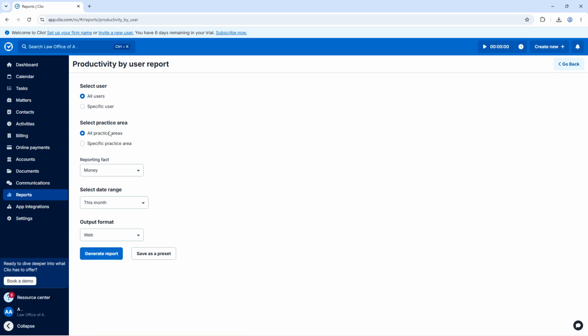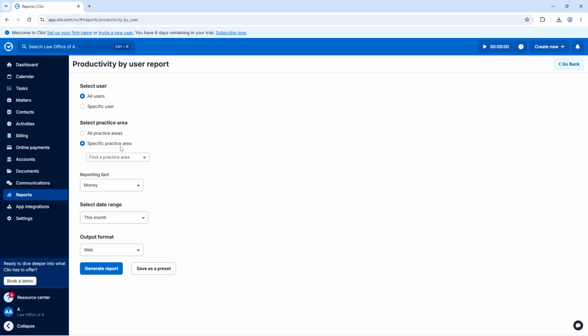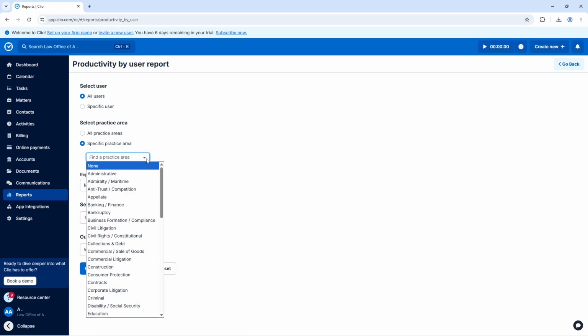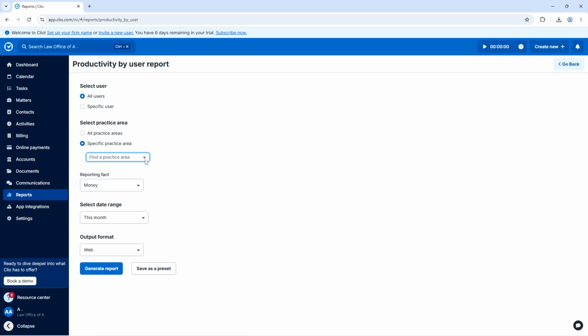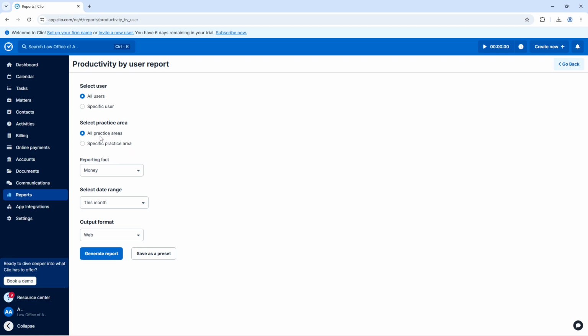You can leave this set to all practice areas if you want the report to include work from every practice area in the account. If you need to narrow the report to one area of work, select specific practice area and choose the one you want. This is useful when you want the report to reflect a particular section of your firm rather than the full set of matters. From there, move to the remaining report settings.